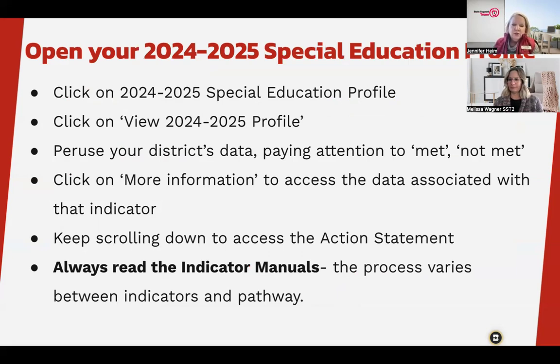Then you'll want to look over your district's data, paying attention to met and not met. Those are the green and red bars on the right-hand side. Then you'll want to click on more information to access the data associated with that indicator. Keep scrolling down till you see an action statement. If it's an indicator that you need to address, that action statement will be very robust. Sometimes they'll just say you want to review your data, if it's not anything that you need to formally address.